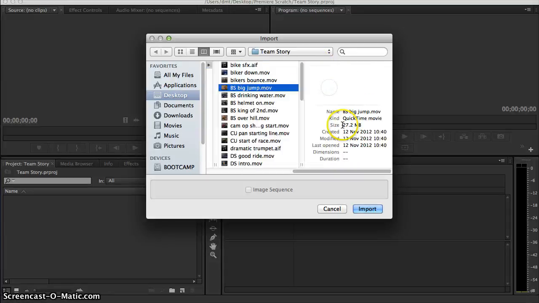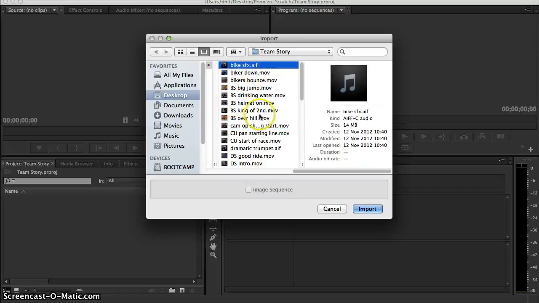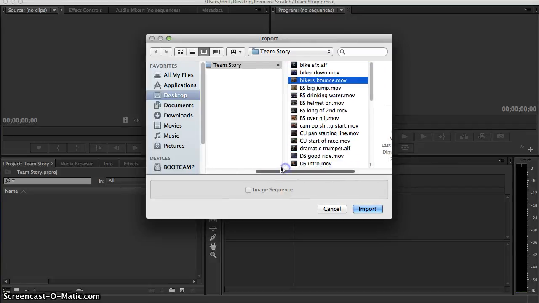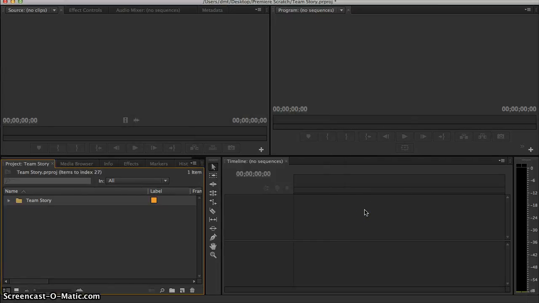Now I can select individual files and bring them in one at a time if I only want some. I can also hold my command key down if I'm on a Mac and select a set of files, or control key if I was on a PC. But what I'll do instead is just click on the folder and click import, and that should bring in the whole folder instead, which is a lot more useful to me.